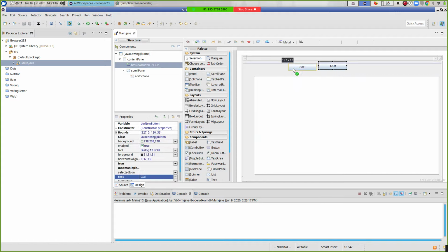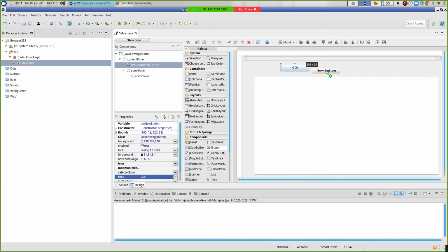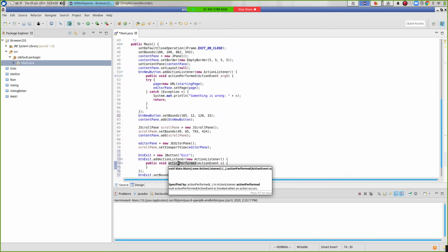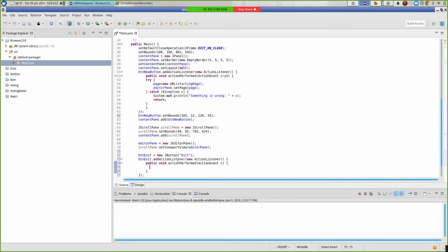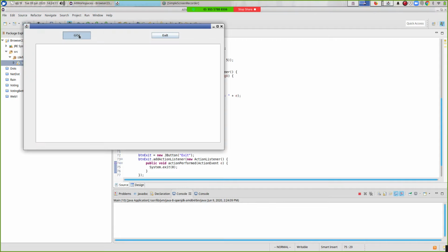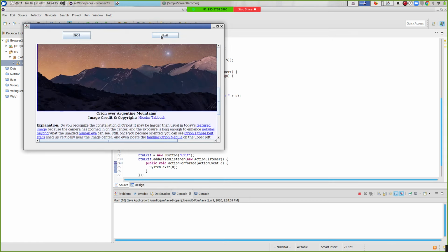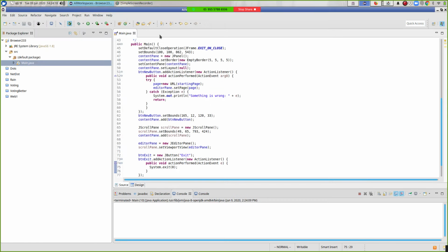Alright, while I'm in here, let's make an exit button, because hitting that X bar is kind of a drag. So let's make something called exit. And what should we do when we exit? I'm just going to call System.exit. And that's going to shut down the whole shebang. So I can load up my page here, and I can scroll around and stuff, and then I can just exit to kick out of there.